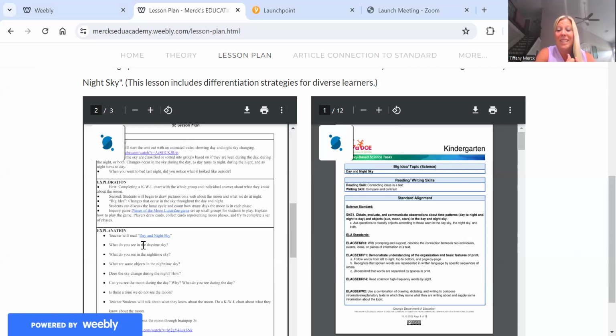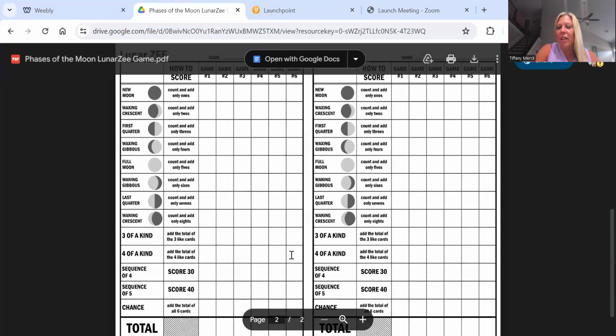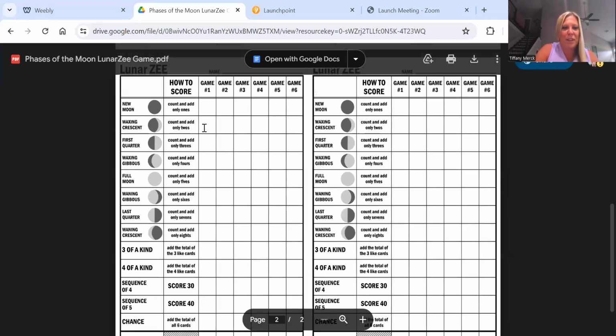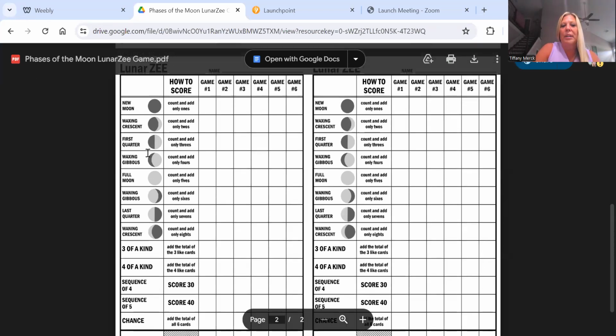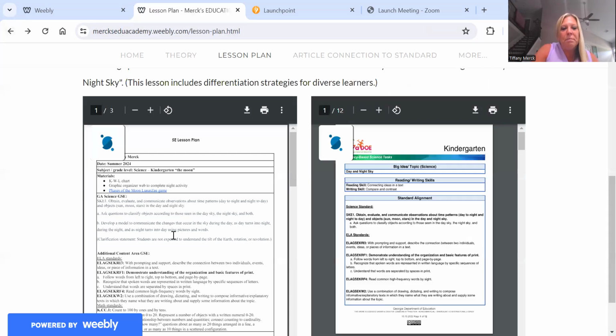I've also included an inquiry game in here, and it's called the Phases of the Lunar Zee game. It's fun. It's kind of like that's where you roll a dice, but this one's cards. I can pull it up here, and it's fun. It's kind of like Yahtzee. Yeah, that's what I was looking for. So it'd be fun because you can make these cards and students can play a fun inquiry game.